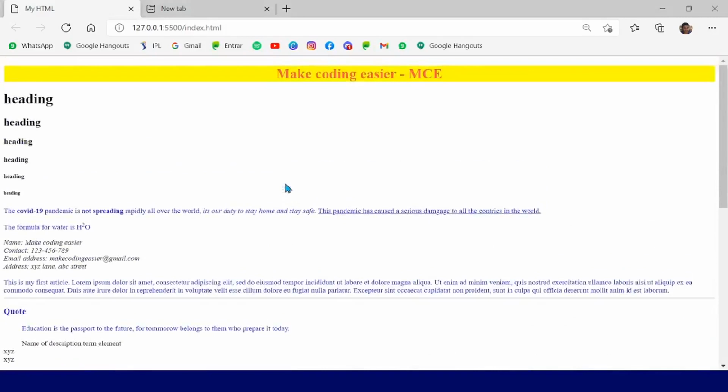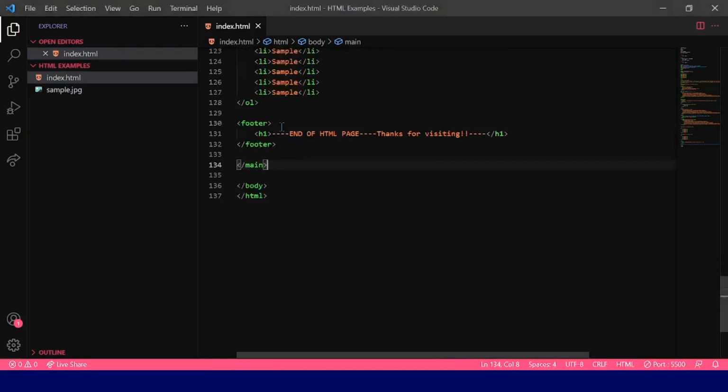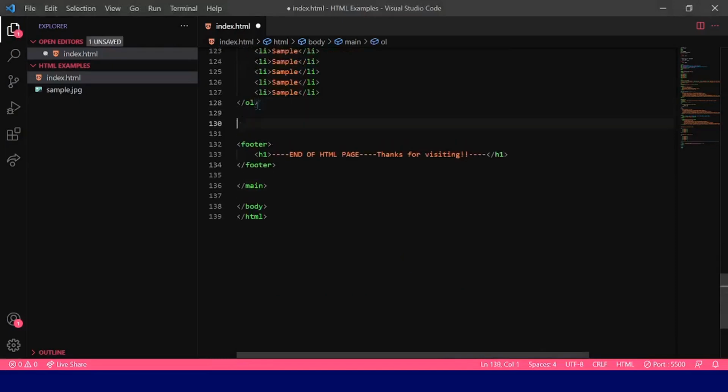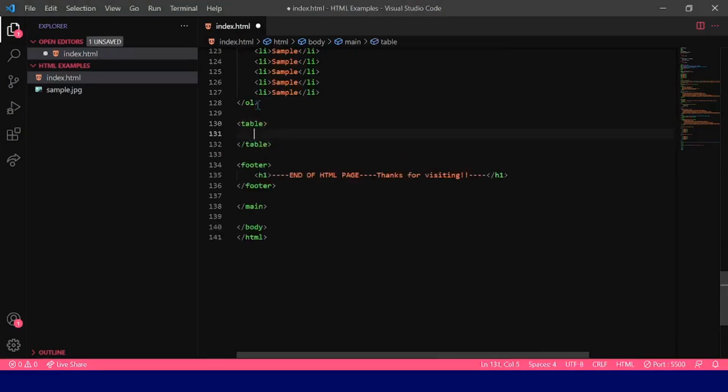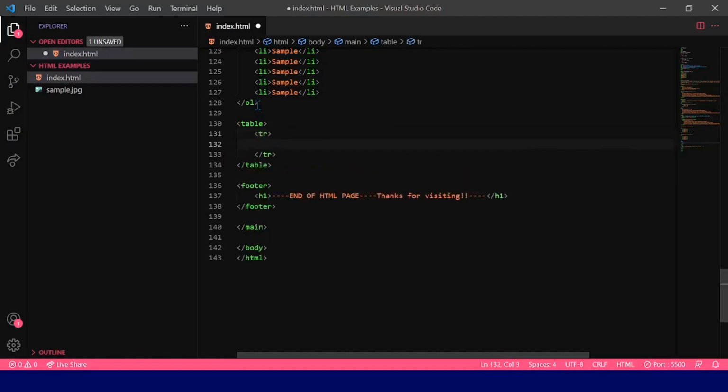So the next thing is our table tag. I'll show you how to make a small table. We all know that rows are the horizontal ones and columns are the vertical ones. So here I will open the table tag, and inside the table tag I'll have a row. The first thing that comes is a row, so I'll open the TR tag, and then inside that first we have the header cell.